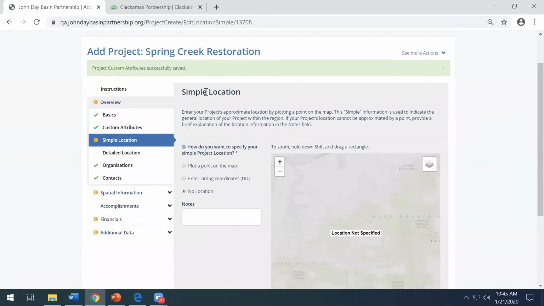This page is called the Simple Location. In this page, you'll want to enter a single point that defines the general location of where your project is taking place, if there is on-the-ground work happening. If it's maybe something like a capacity building project or stakeholder outreach, you might not have a location that defines the project. So you can select no location and go ahead and enter a note that, for example, this project is providing trainings throughout the basin. But in this case, I do have a location.